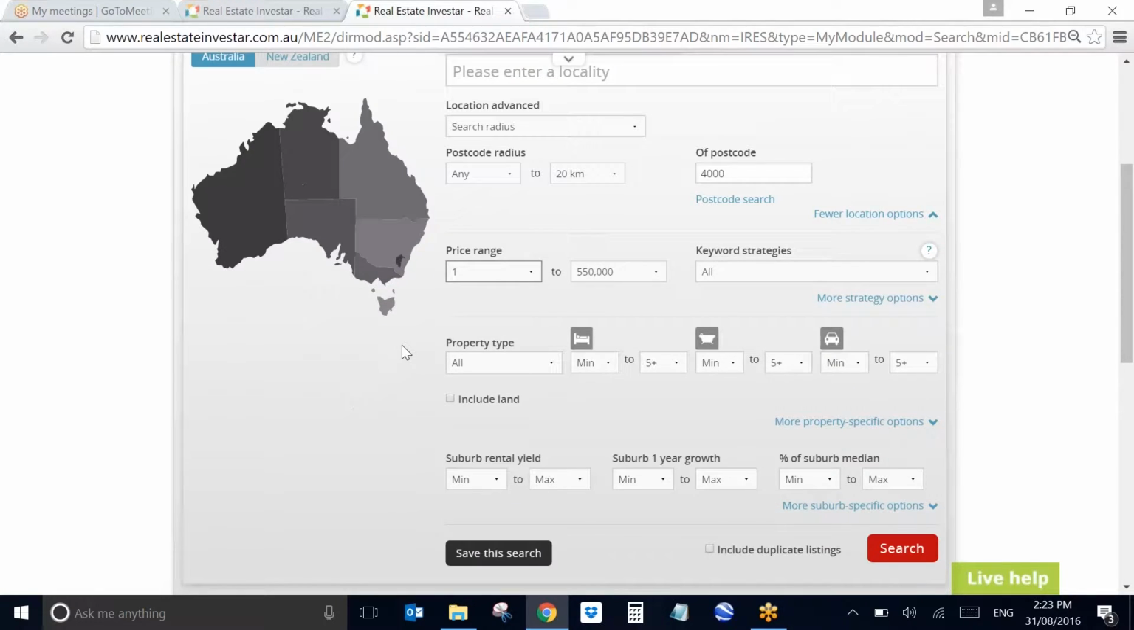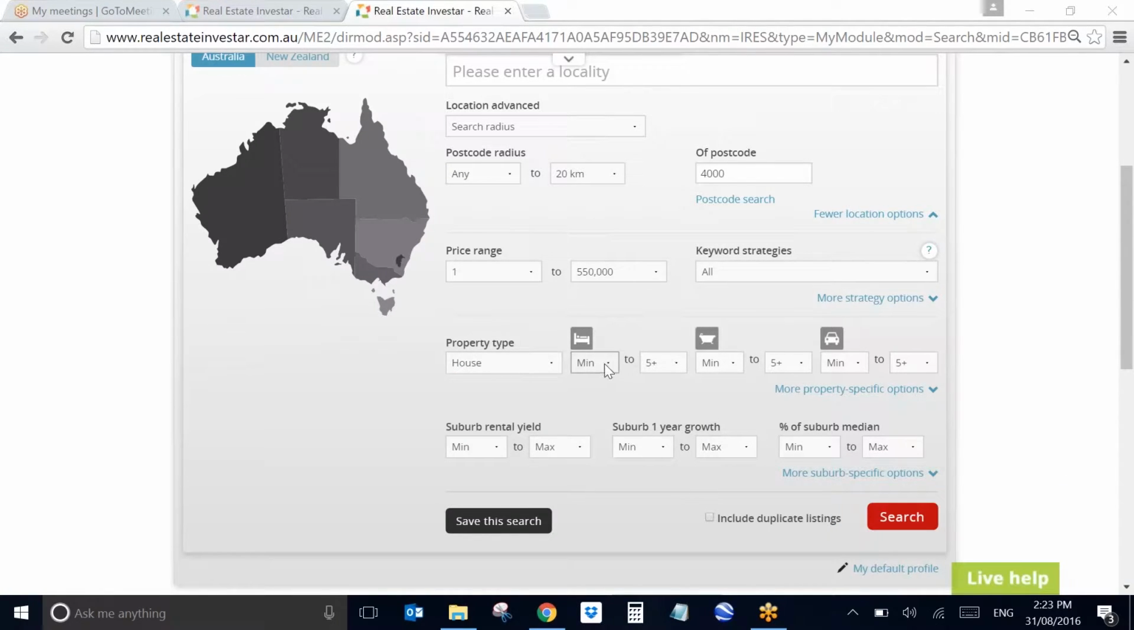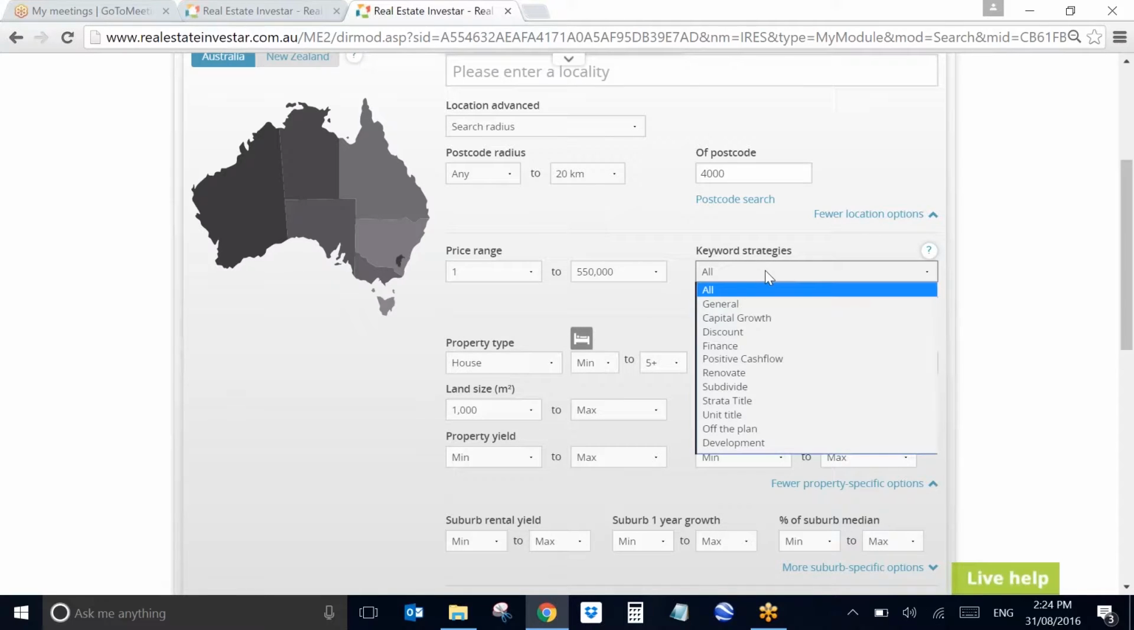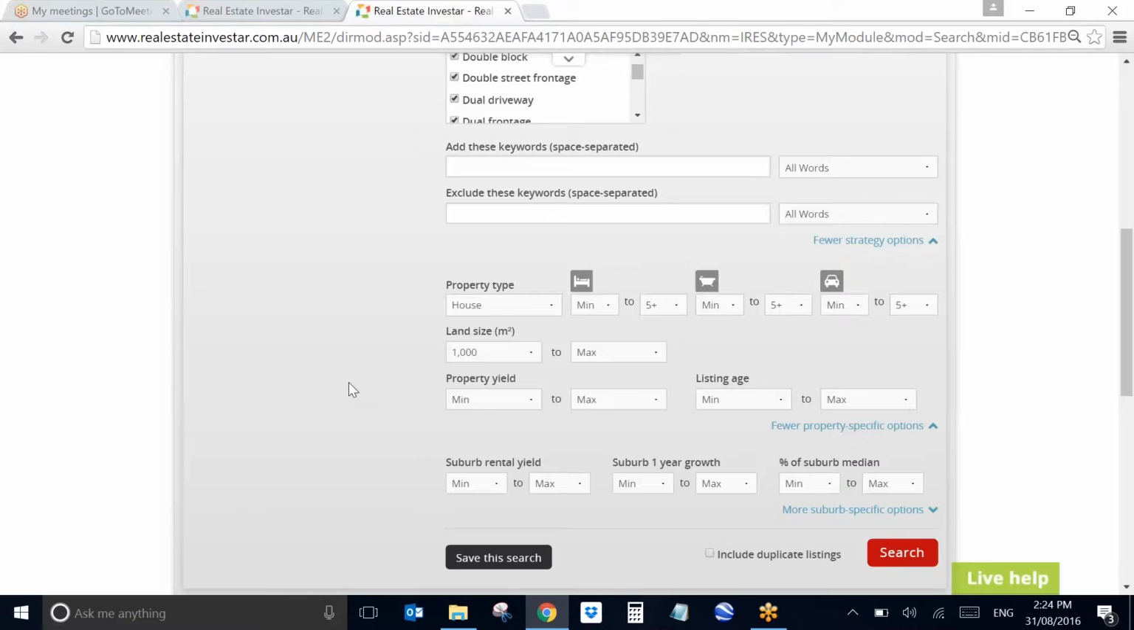What you can also do is select property type, house, and then you can click on more property specific options and choose a land size. In this example, I'm going to use a 1,000 square metre land size as a minimum starting point, because I know that the type of properties that I would like to find are going to need at least that so that they can be subdividable. What you can also do if you wish is use the keyword strategy, select subdivide, and it will look for all of these words within the text of the ad. So things like splitter, slider, subject to council approval, dual street frontage, double block, and all of these words can be really helpful, I guess, in shortlisting properties.